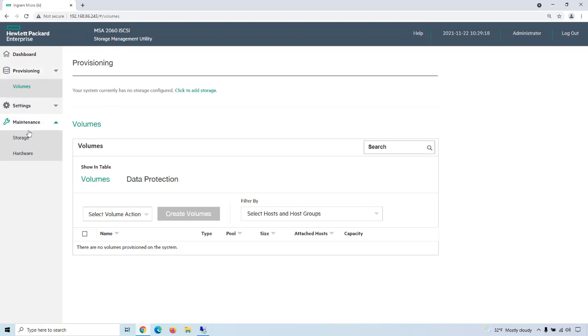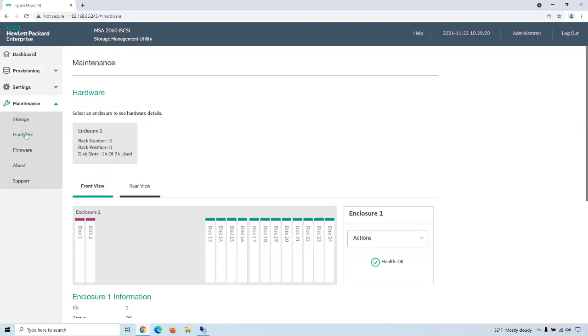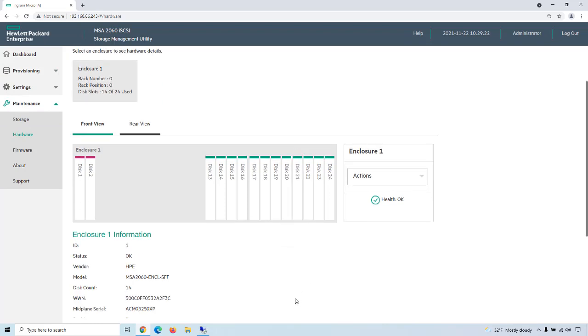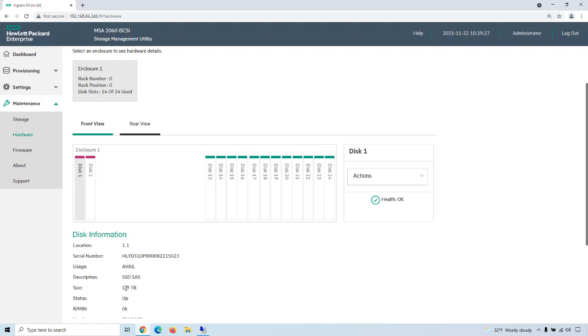So let's go down to maintenance, and first I'm going to go to hardware, and let's take a look at the disks that we have within this environment. So over here I have a couple of 1.9 terabyte SSD drives that are connected to the SAS bus. Over here, I have 12 600 gig drives, and these are normal spinning based disks.